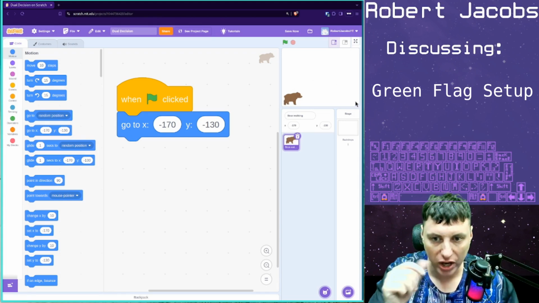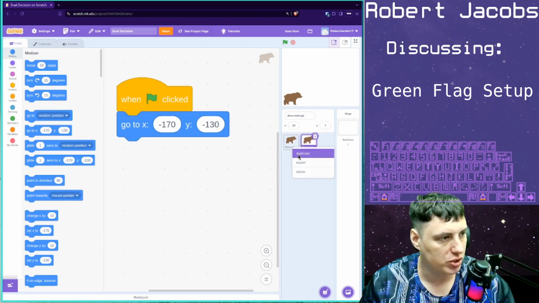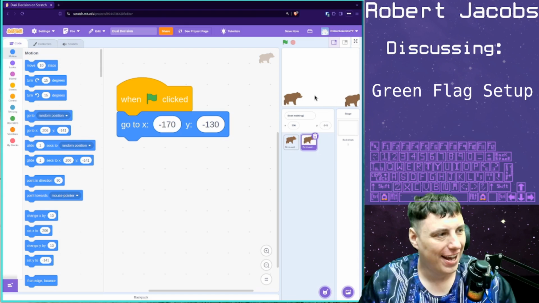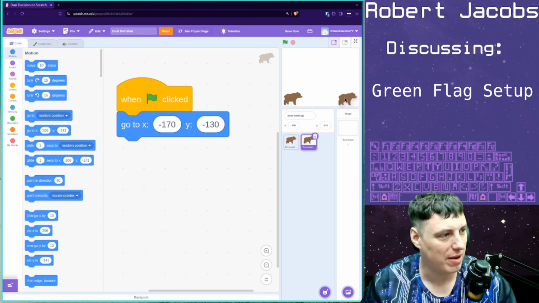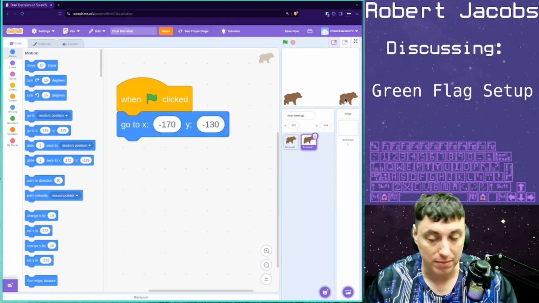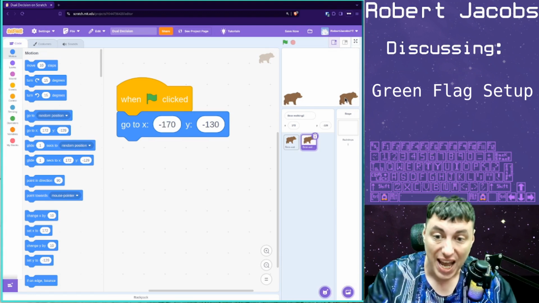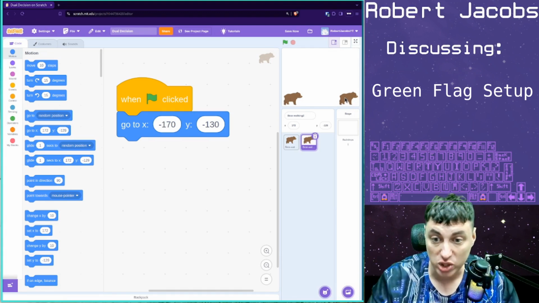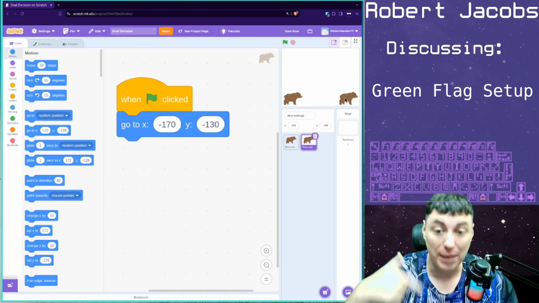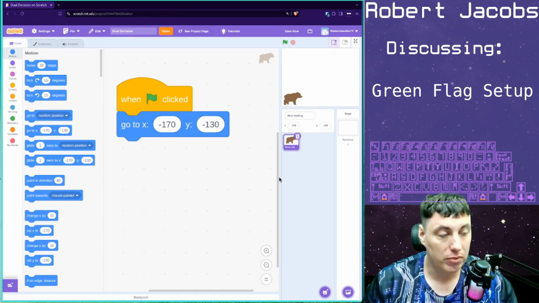So now I need one character on this side, but I also need a character on that side. Now, I could just duplicate another bear and put it there, but I don't want to do that. The reason for that is because I'm going to be using a lot of code, and I want both the bears to share that code. So if I duplicate it now, I need to double up on a lot of the code. So I'm not going to do that.